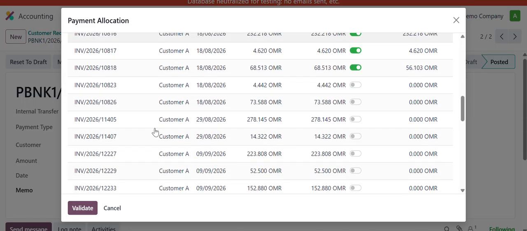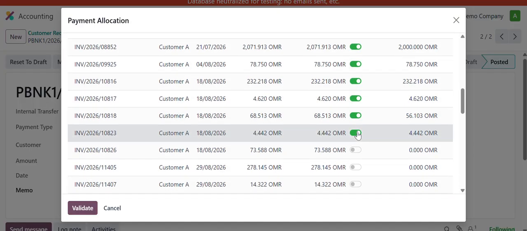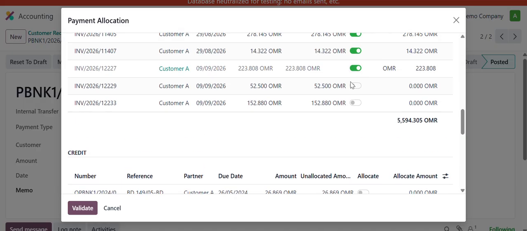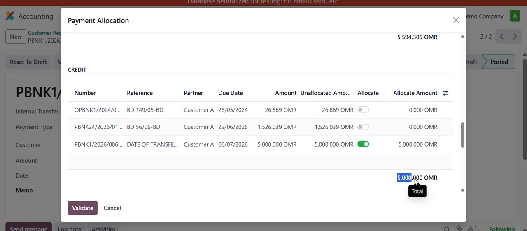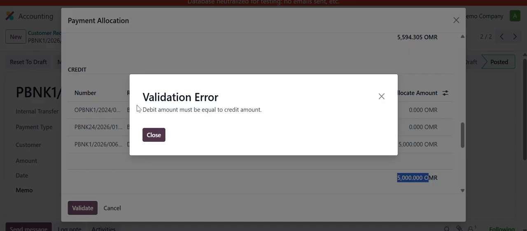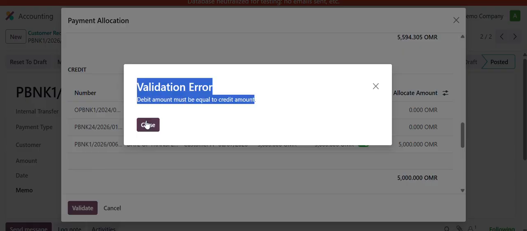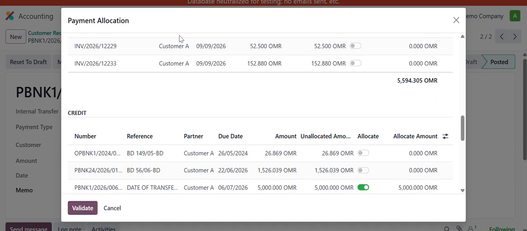But there is one more thing. For example, if we put a larger amount here, what will the system tell? Is there any error coming or not? Like now, the debit side is 5,500 and the credit side is 5,000. I will try to validate, and here is a validation error that the debit and credit amounts should be equal. So this is just the allocation process.